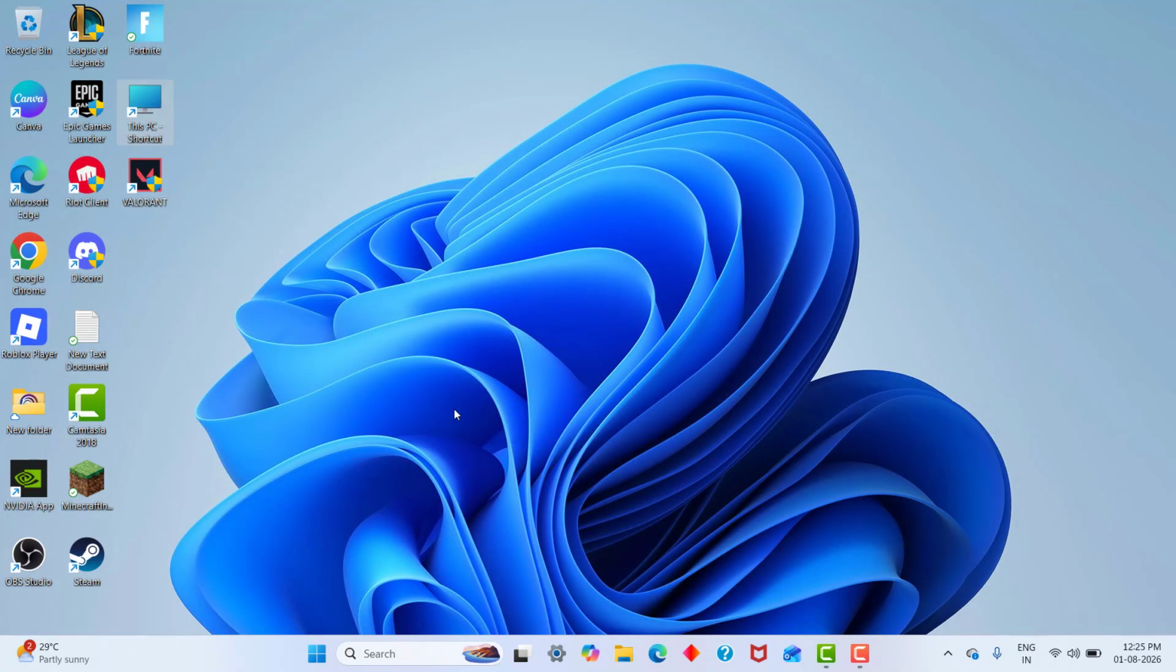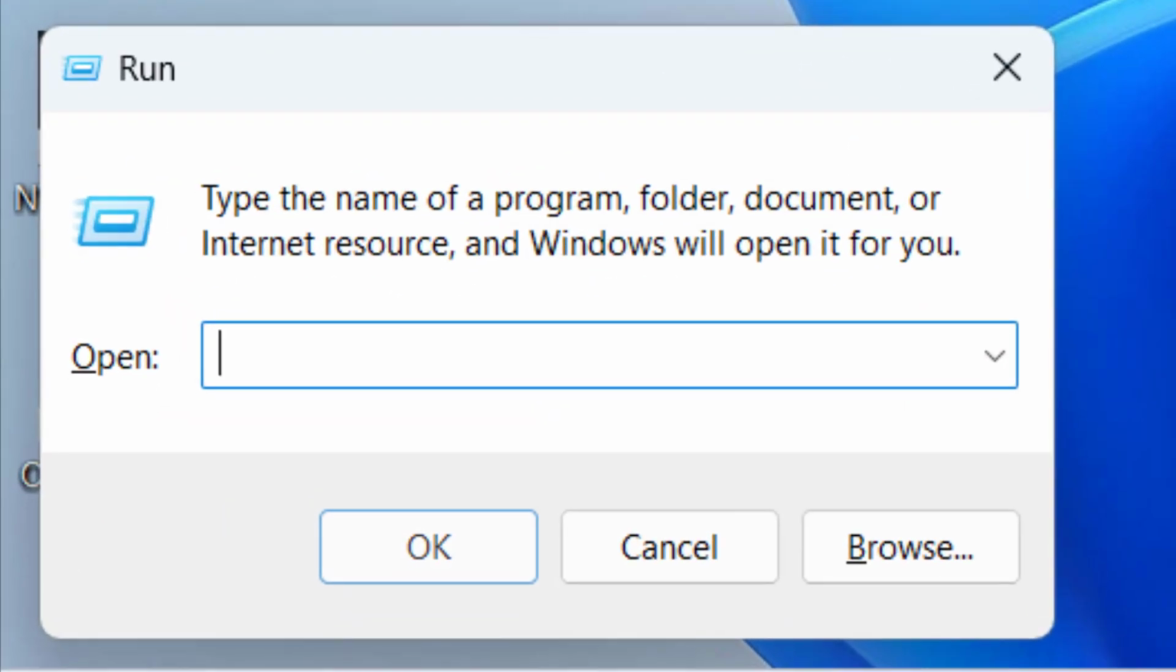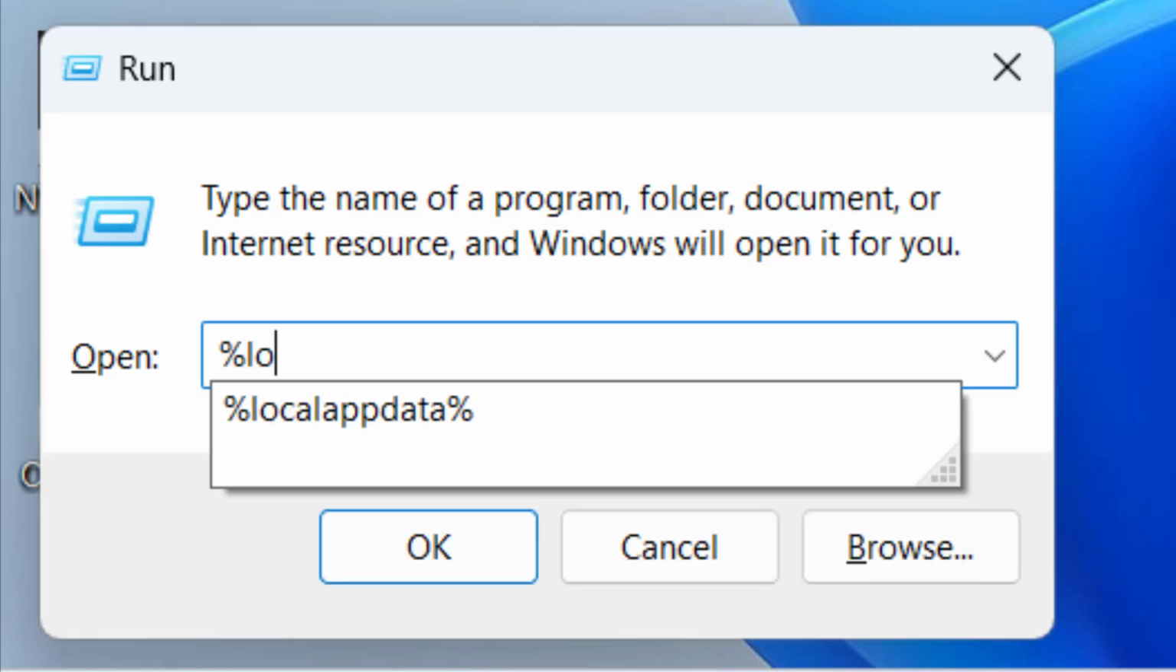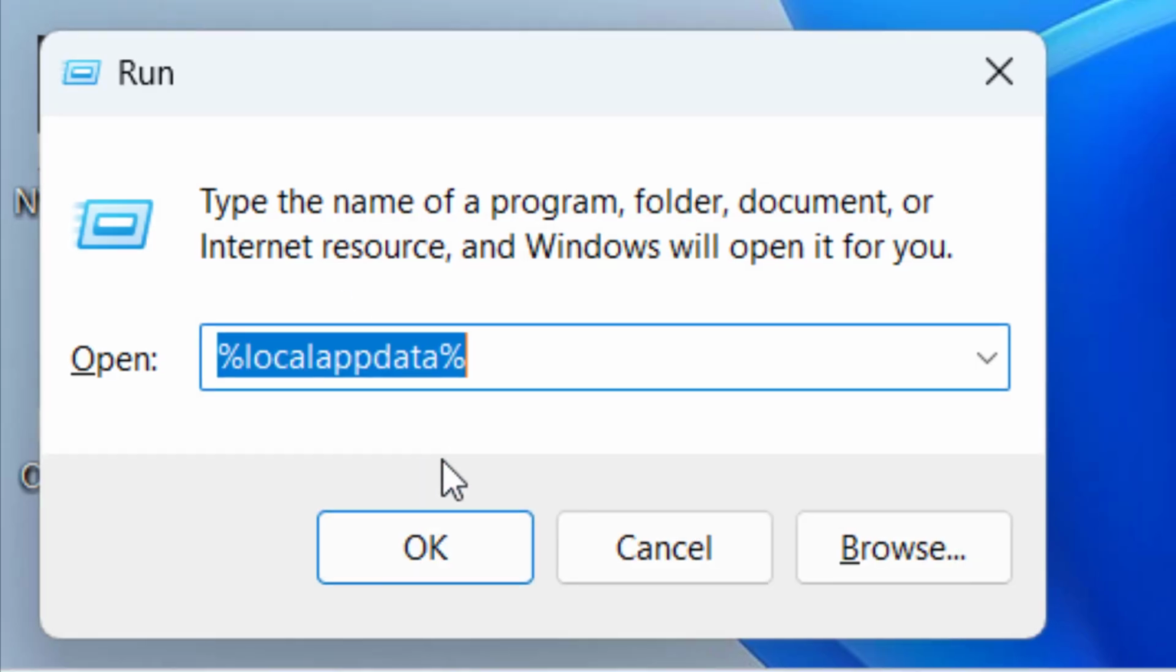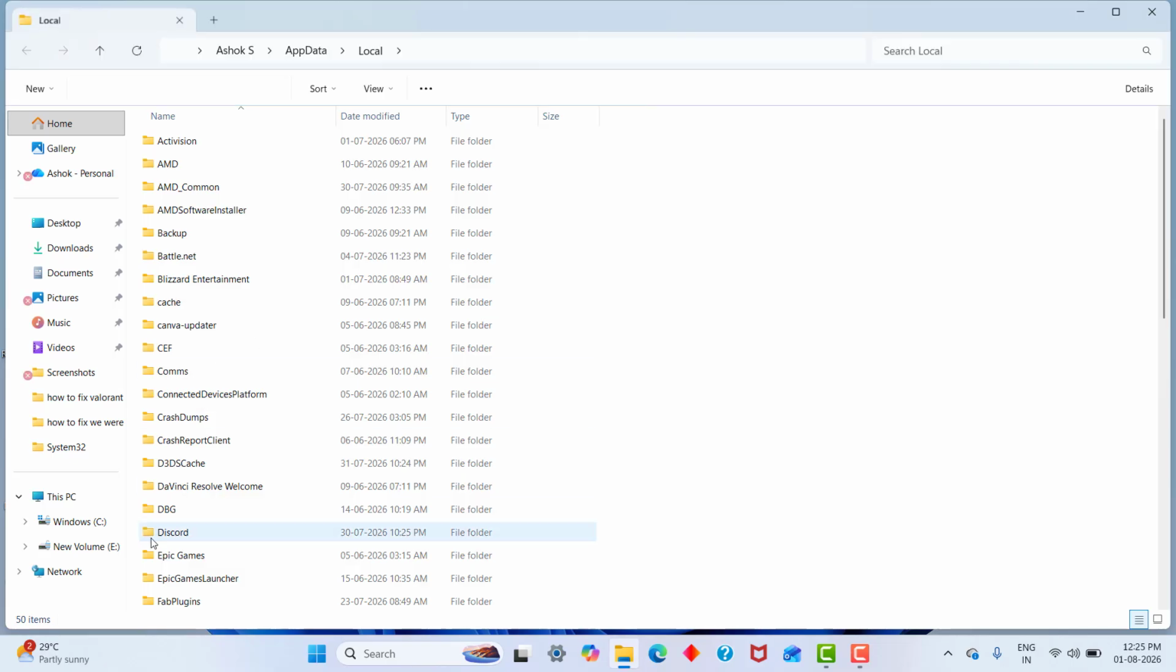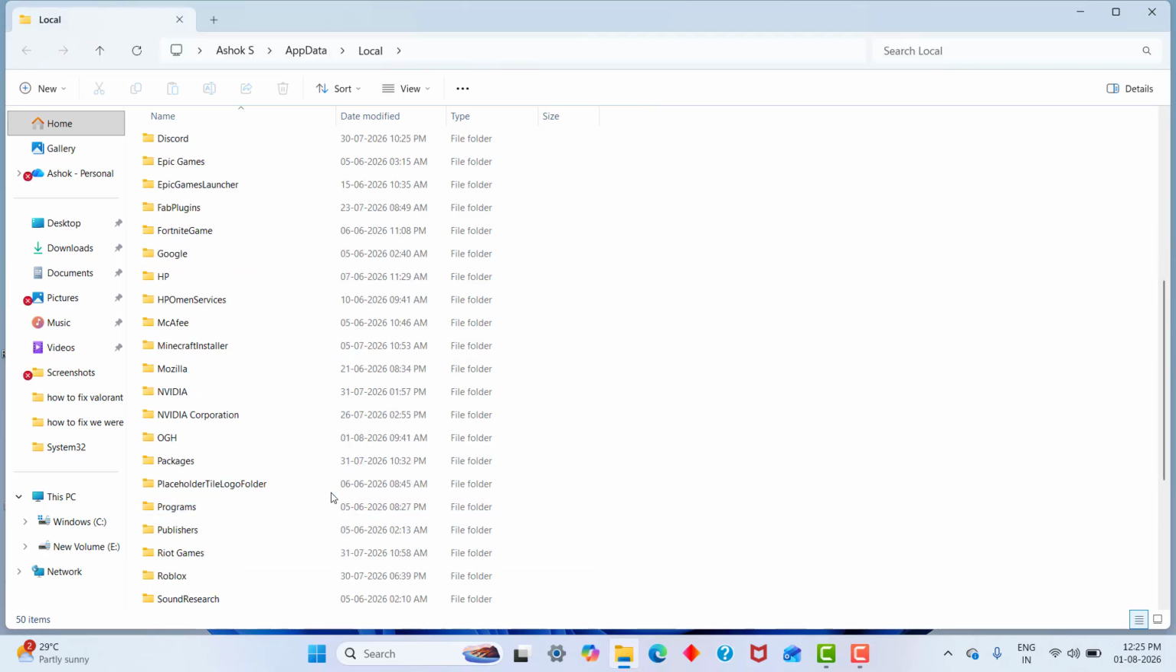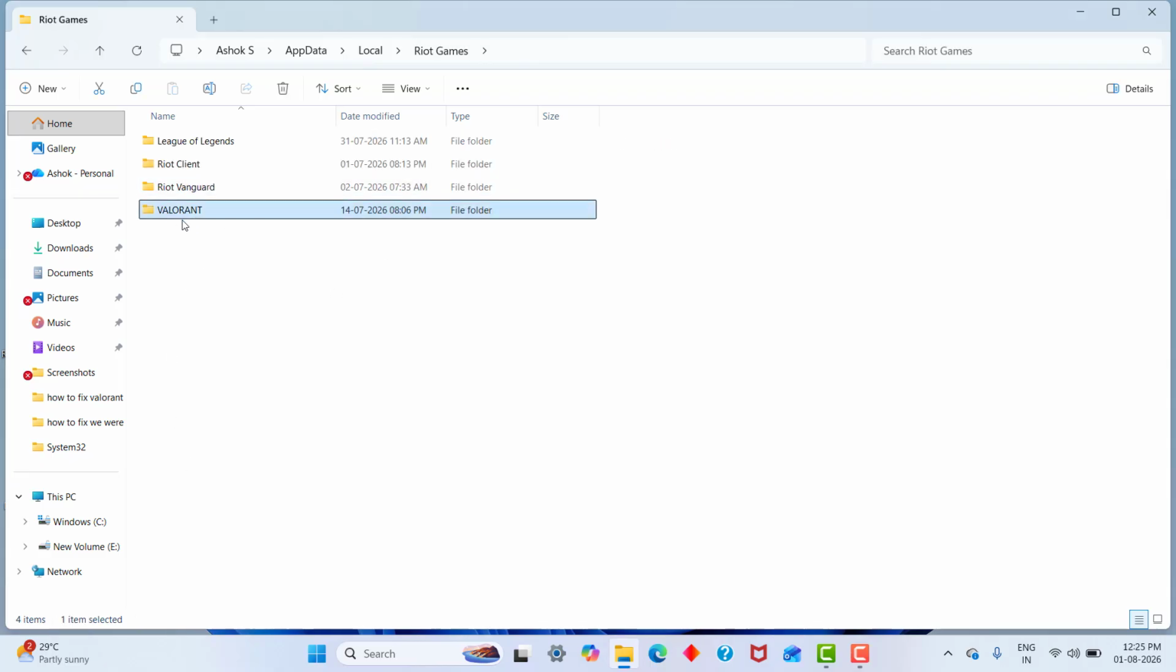Once deleting, close it and search for Run and type the following text: %localappdata%. Click OK. Scroll down and search for Riot Games folder. Click it. Select Valorant and Riot Vanguard folder.